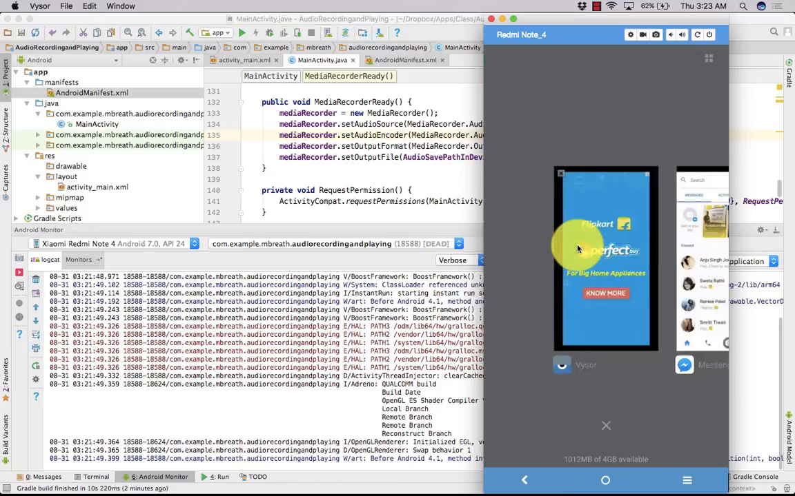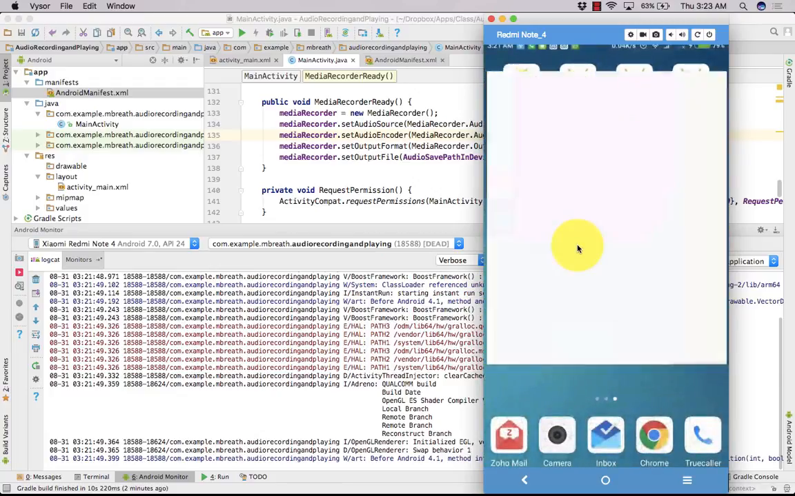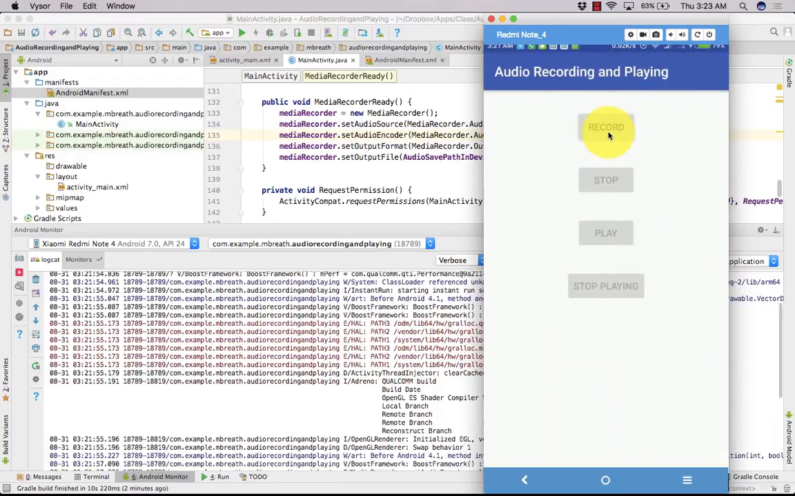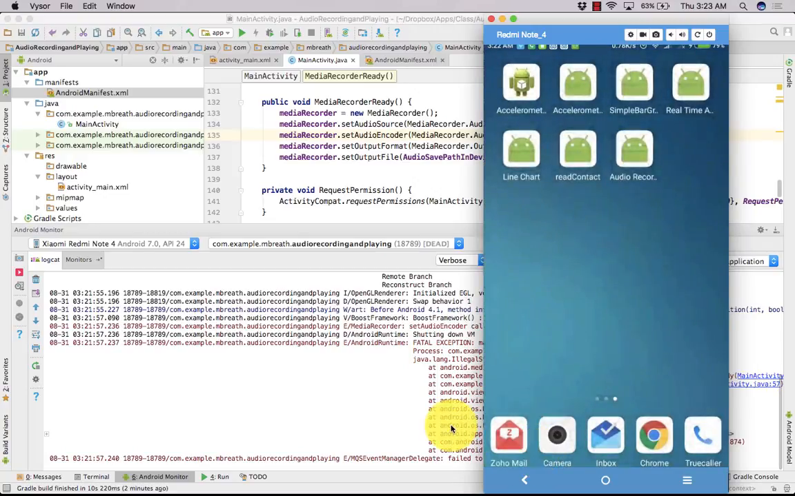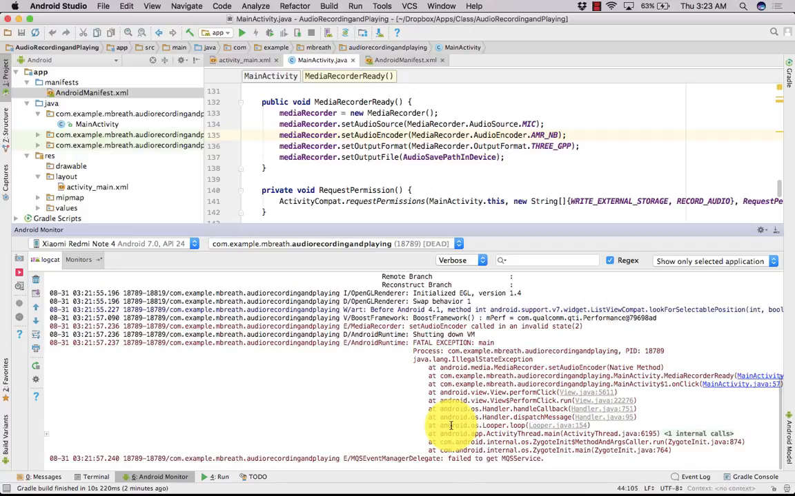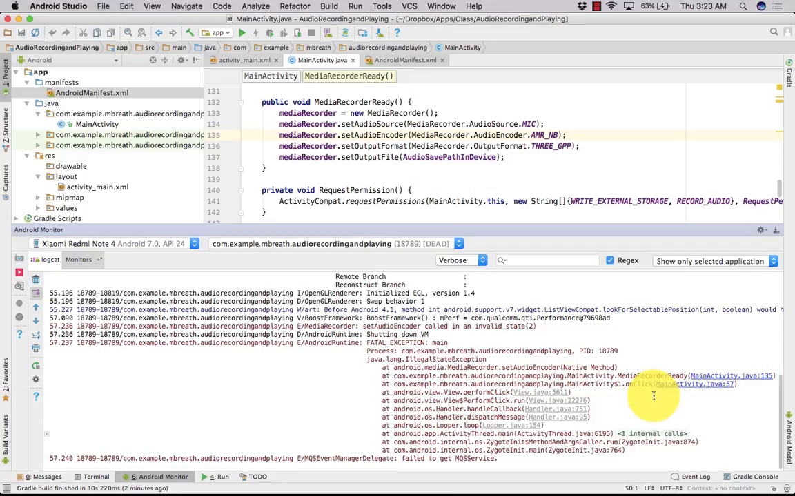let me clear it first, and let's start it one more time and stop playing. Oh, again something is wrong. So it's happening because I'm asking it to again set audio encoder, most probably that's why this error is coming. So let me see, and let me check it offline and I'll come back to you.